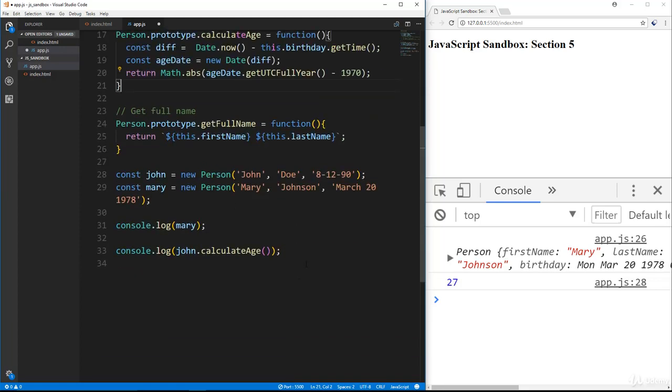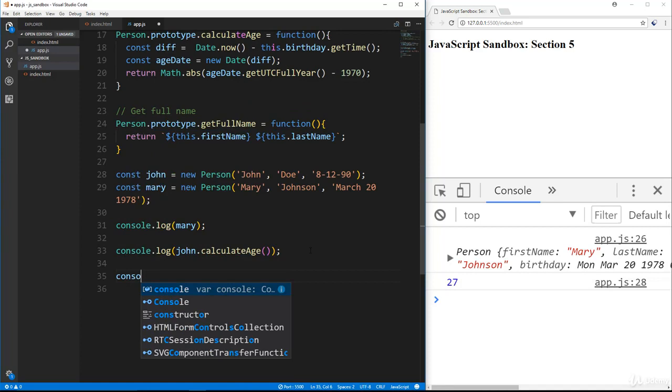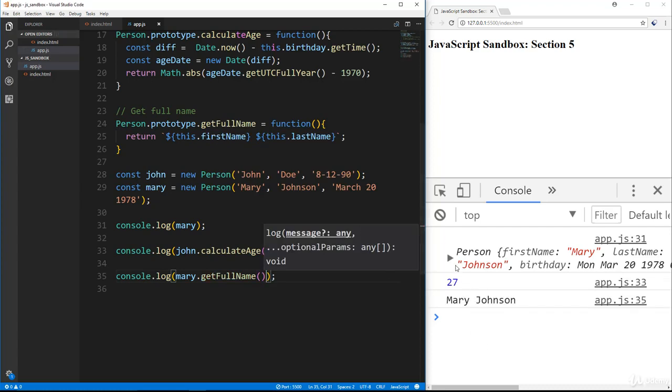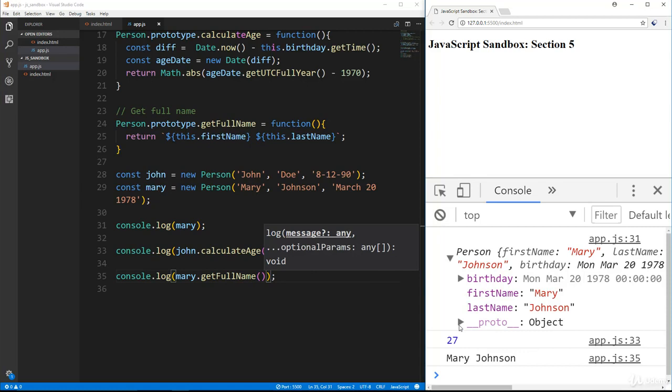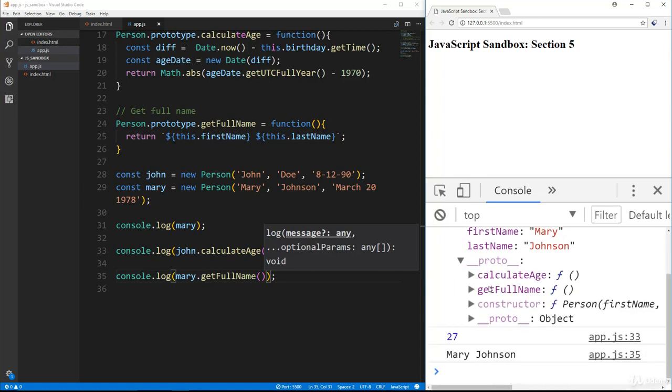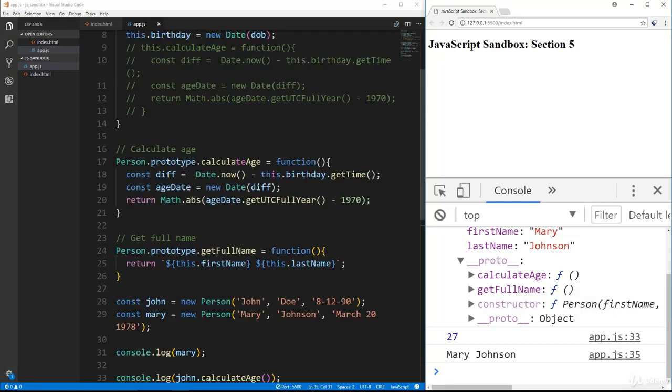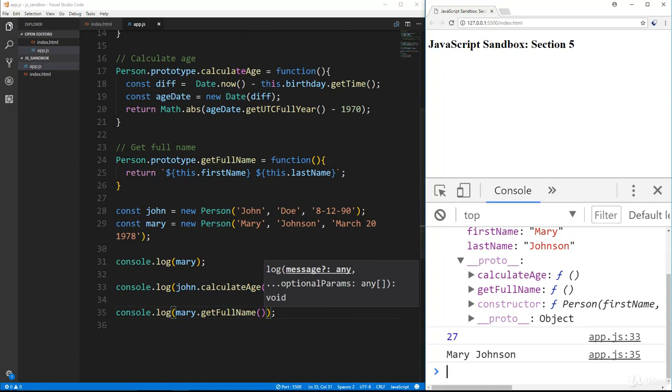All right, so then we'll go down here and say console.log Mary.get full name, and save, and we get Mary Johnson. If we look inside this proto object, we now have calculate age and get full name. So we're not flooding our constructor with these functions. We're putting them inside of the prototype.